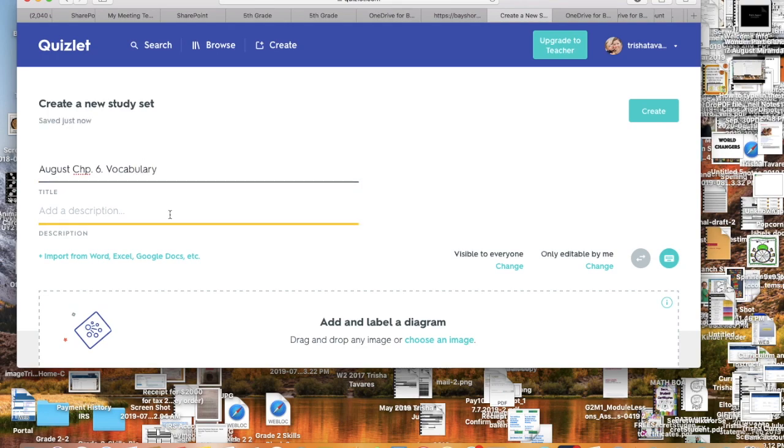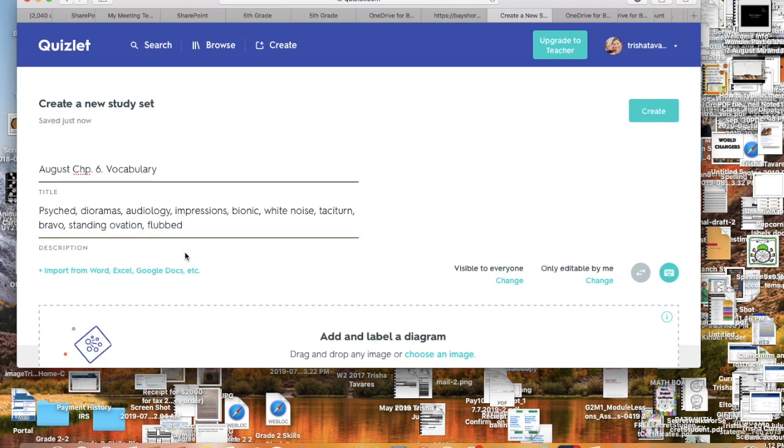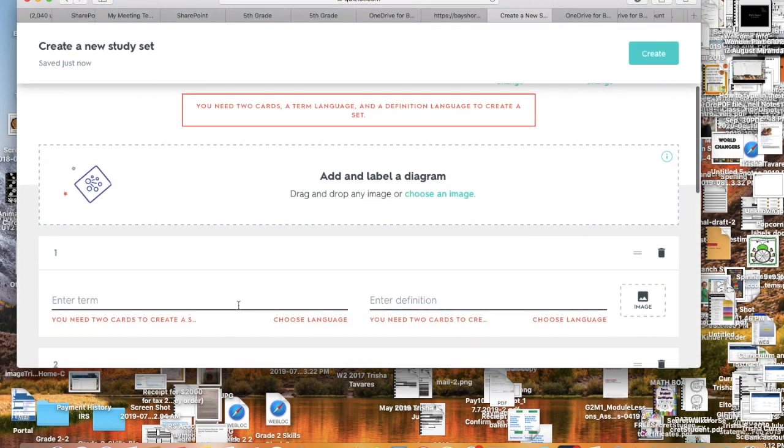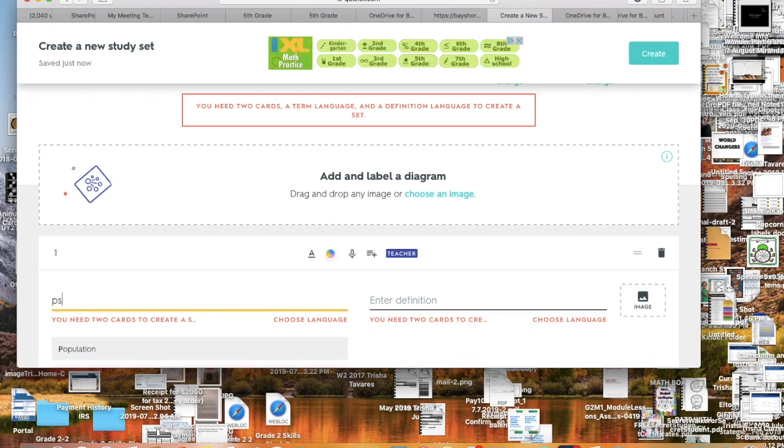I'm just going to add all the vocabulary words here. Then I know automatically what words are in this, and I can copy and paste and make it really fast. So let me show you how I would do this, because it might save you some time.